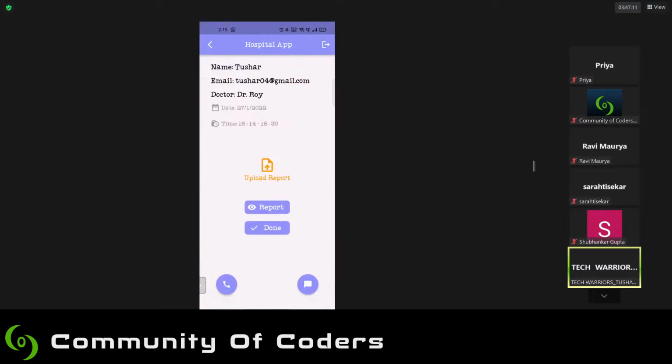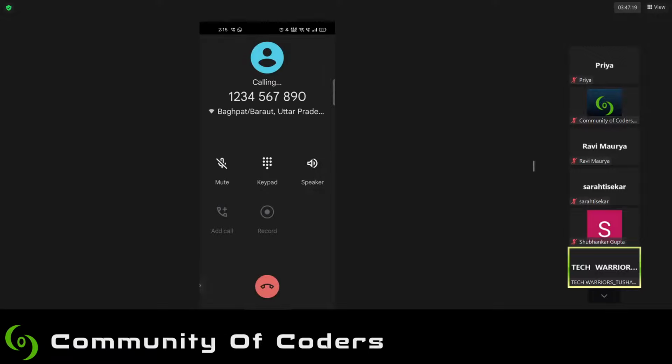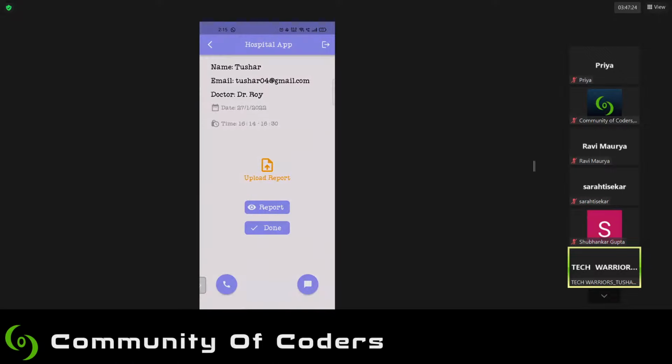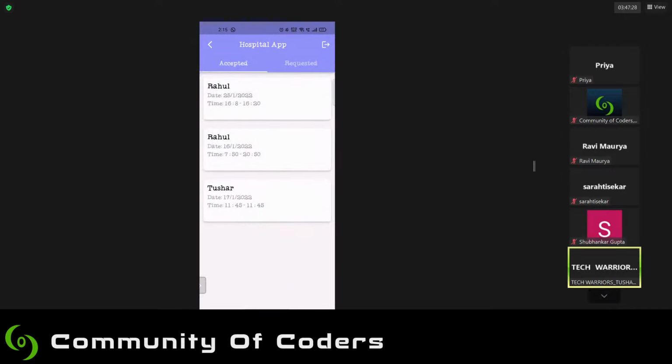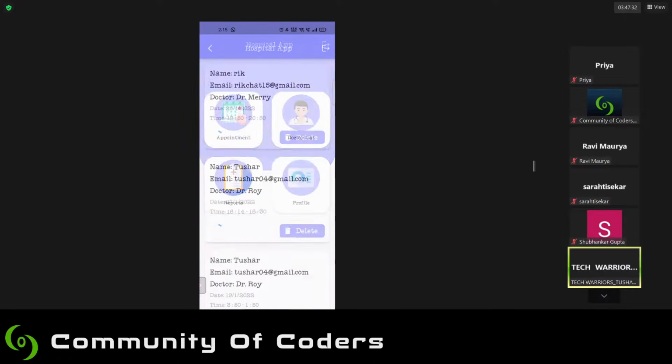If I want to call the patient, then simply click on call button. I will cut the call. I click on done button, and you will see it is deleted from the list. And now it will go to the report section.